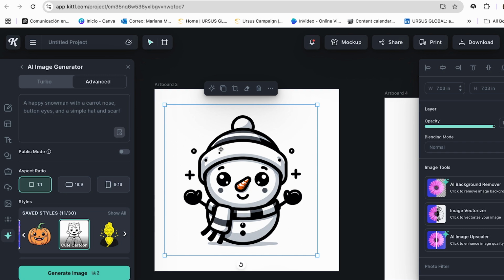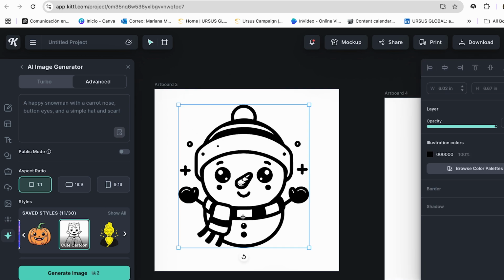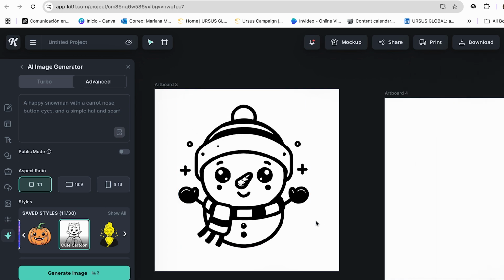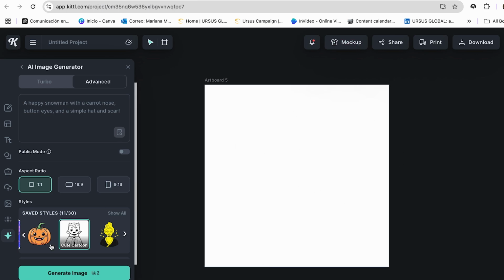As you can see, it generates this very cute image that I really like, and what we can do is just click on Image Vectorizer. And now we have our second coloring page ready, which is very cute. I really like it. And we can continue creating our coloring pages with this same style.